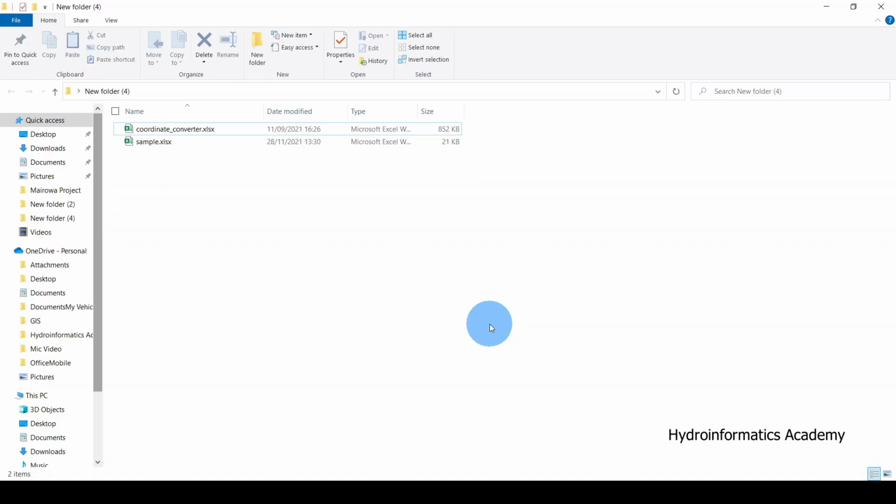So today I'm going to show you how to convert the UTM coordinates into degrees coordinates and the degrees coordinates into UTM coordinates by using Microsoft Excel. It is a very simple way. So if it is something that you want to learn, make sure that you watch until the end.